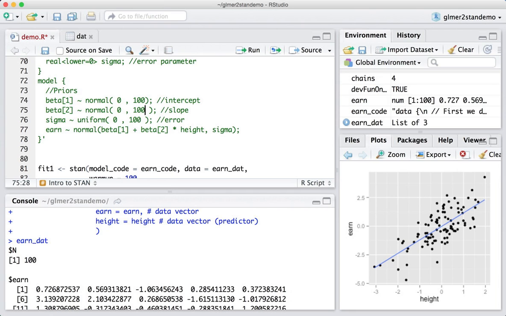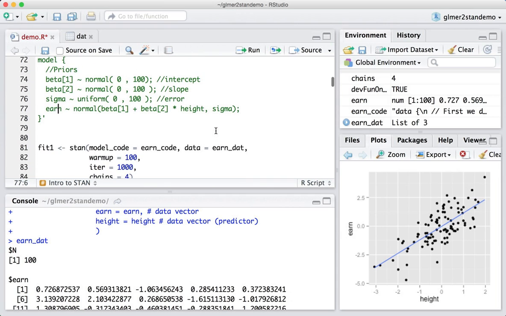That's the same for our slope coefficient as well as sigma, which is just the error, basically all the noise of these points around the line of best fit. And then the model is just our basic linear model where earn, our outcome variable, is normally distributed as intercept plus slope times our height vector, and then the error around that is our error parameter. So far, sort of making some sense. First I'm going to run it with really diffuse priors, and then we'll look at the output, and then we'll make the priors horribly incorrect, and then we'll see how that affects it.